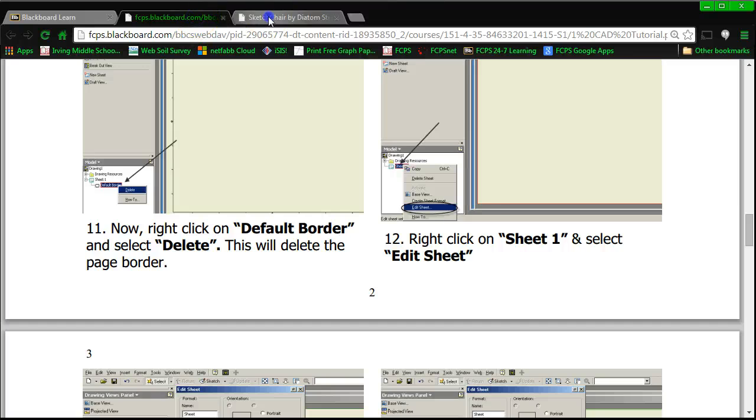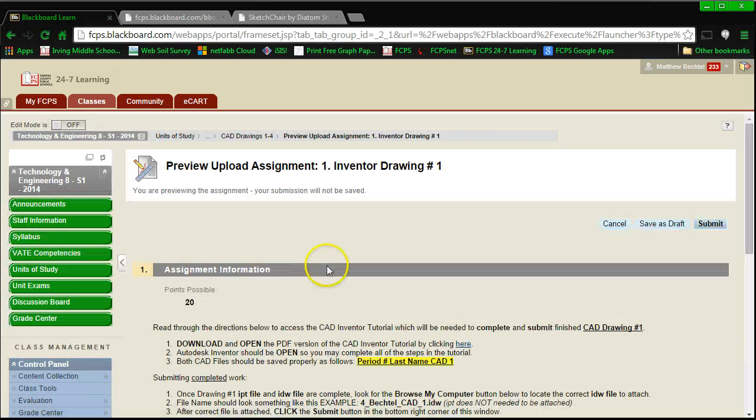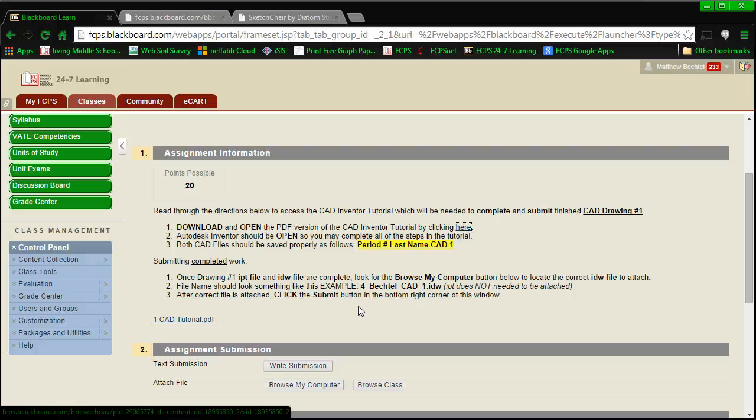So let's go back to Blackboard and go to Inventor Drawing 1 and submit to Blackboard. And that is it. That is all you will need to do to complete the first CAD drawing.